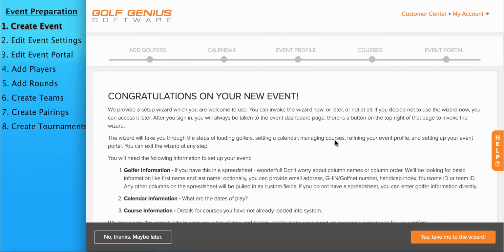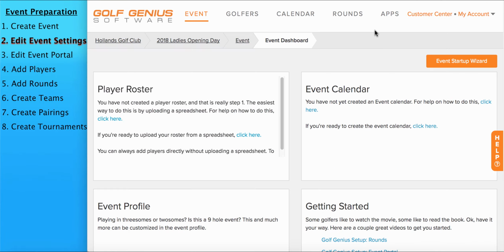This wizard is a tool that can be used to guide you through to set up an event, and especially helpful for beginner users. However, for the demo today, we are going to skip the wizard. After bypassing the wizard, you'll be directed to the manager site for the event. And the next step that we need to take is editing and reviewing the event settings.